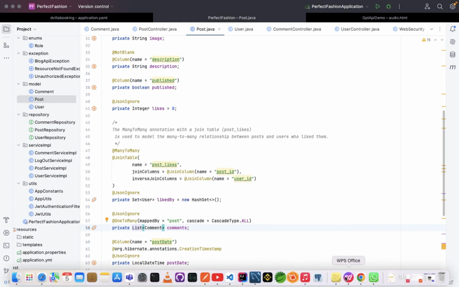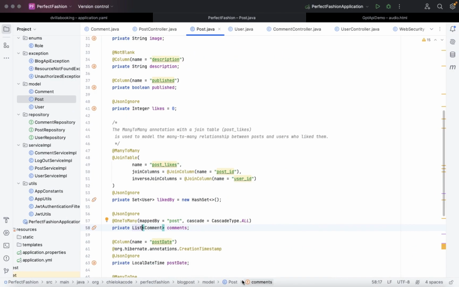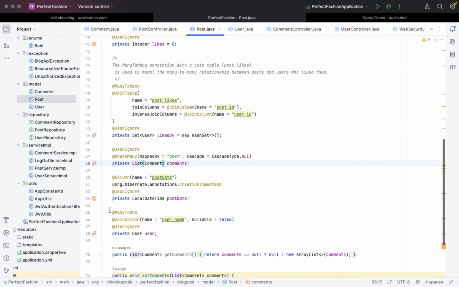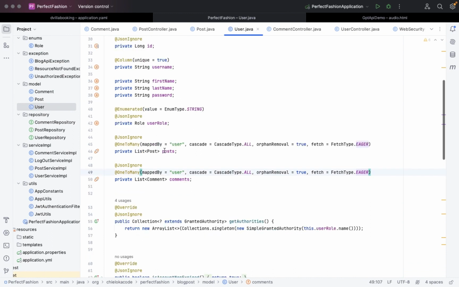Then going back here, this annotation is typically used in conjunction with the @ManyToOne annotation on the target side of the relationship. So let me show you something here. At the @ManyToOne, the inverse one to many is shown at the target entity. So this is the target entity. When I get to the user class, you'll see that there will be a @OneToMany for the post. So let me show you here. You can see it here for the post.